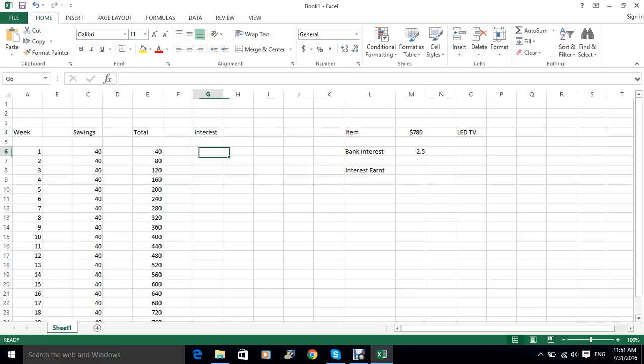Okay. So I need to work out how much interest I'm going to make on $40 for the week. Now remember our interest formula: principal times rate times the term. So the principal is the amount of money I've got in the bank. So it's going to be equal to this cell. So that's the total after 1 week, $40. Times by the interest rate.